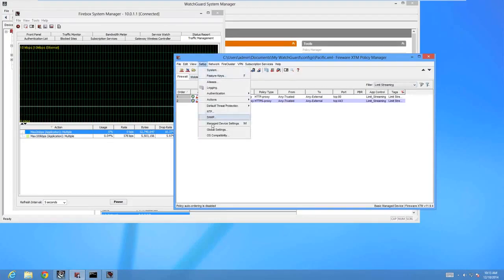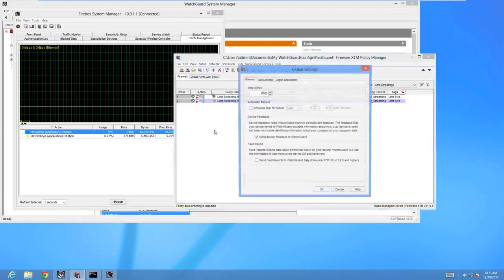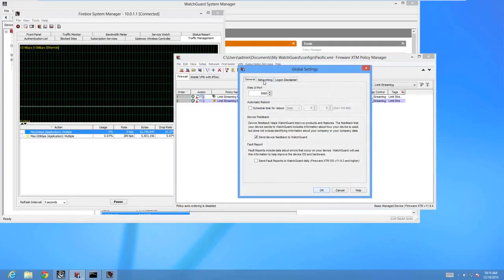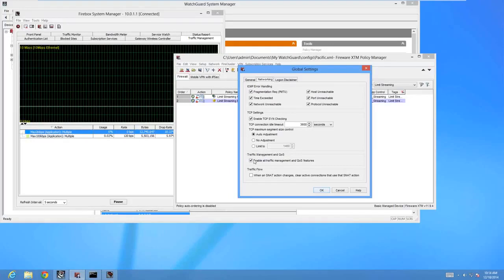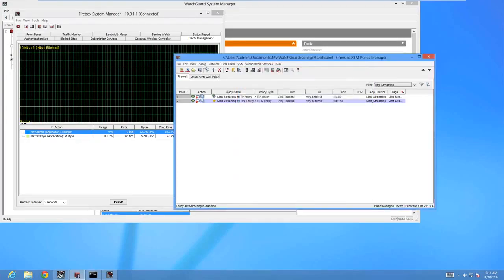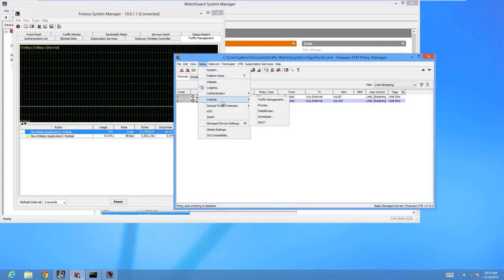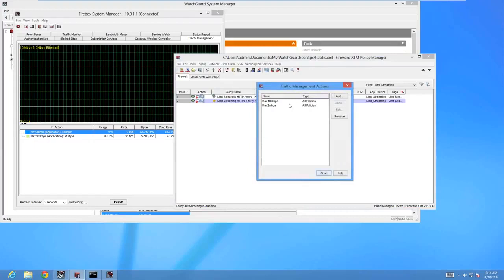So as I mentioned, the first step is to go into Setup, Global Settings. We want to go into the Networking tab. From there, we can select Enable all traffic management and quality of service features. So again, all of the series of traffic management, 101 through 103, are going to require that you enable this traffic management and quality of service features. From there, the next step is to go under Setup, Actions, and look at your traffic management.